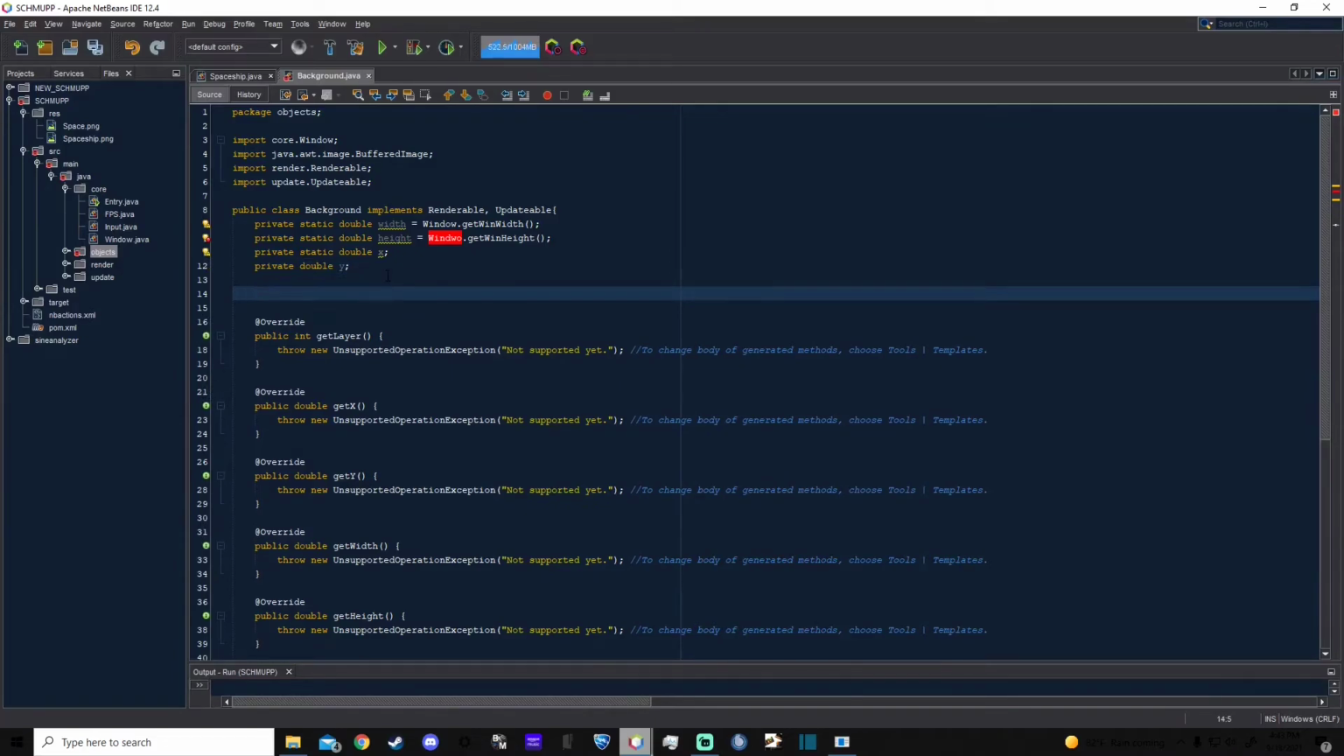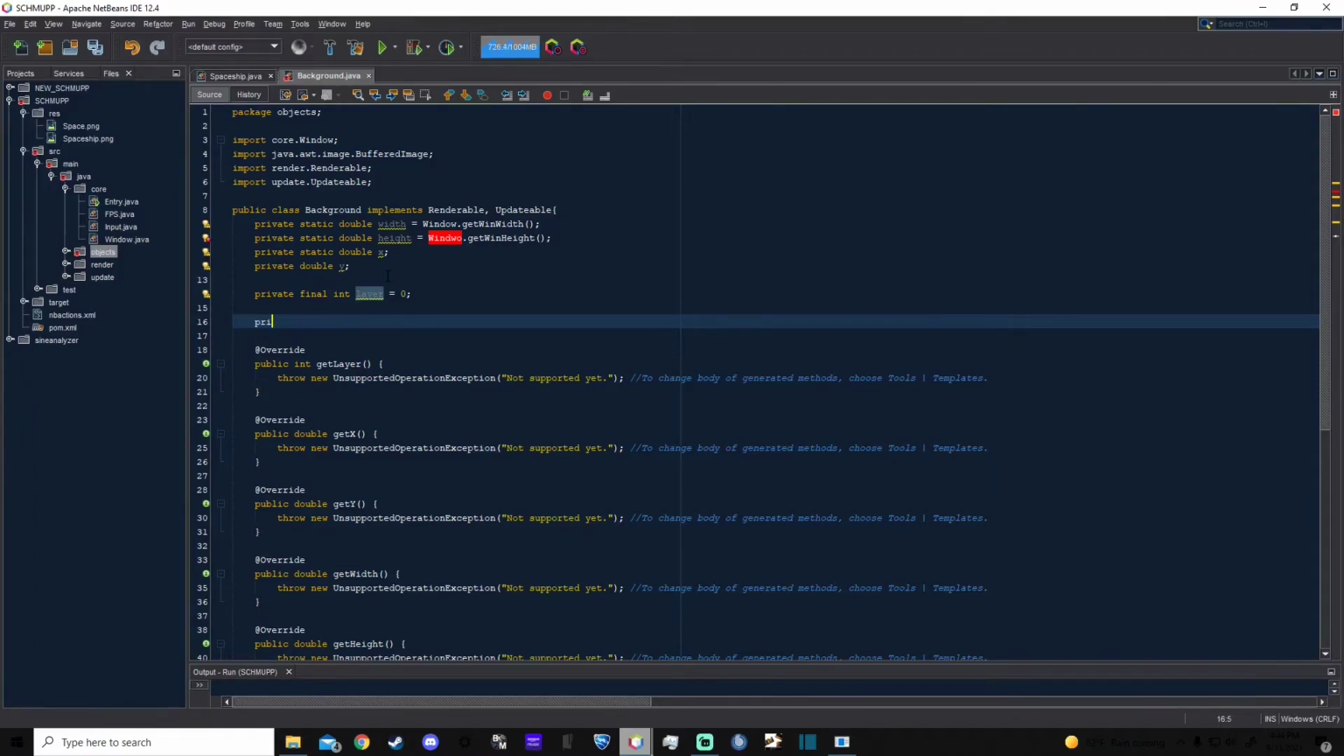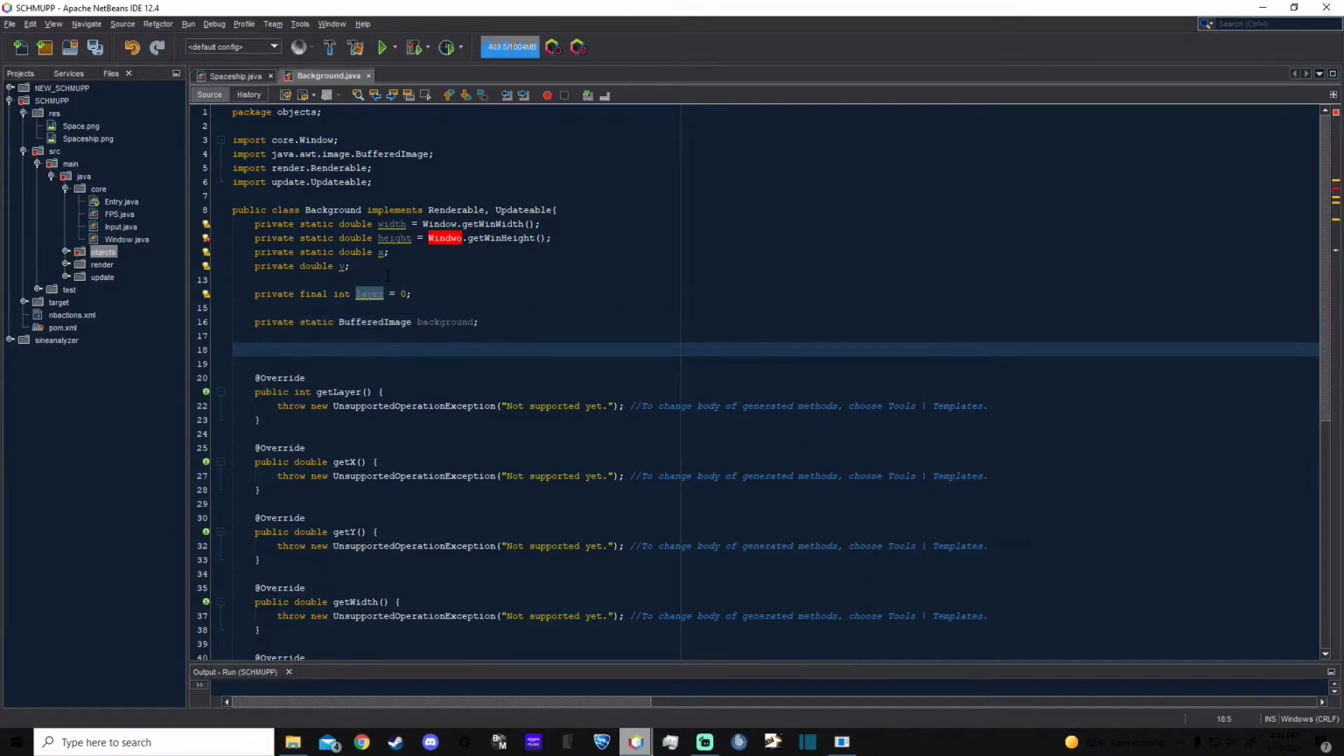So now let's go ahead and create our layer variable. So private final int layer, and set it equal to 0 because our spaceship is at 1 and we want it to be behind the spaceship. And then we also need to make the actual sprite itself. So private static buffered image, we can call it background, and then another private double, and this one's going to be the actual speed of the background, which we will set to 400, so twice as fast as the ship.